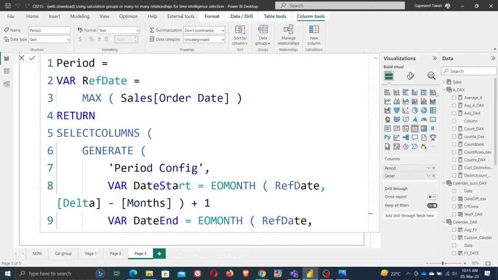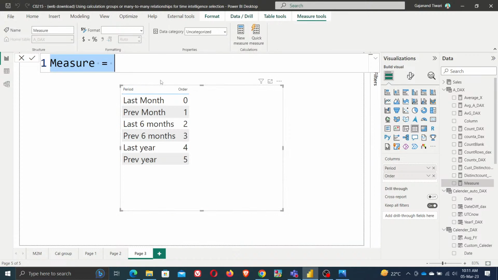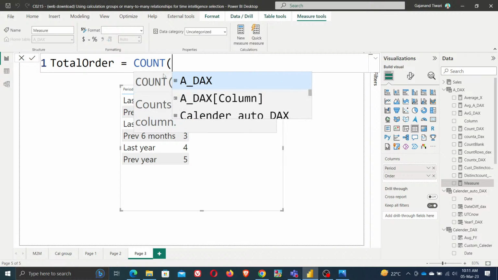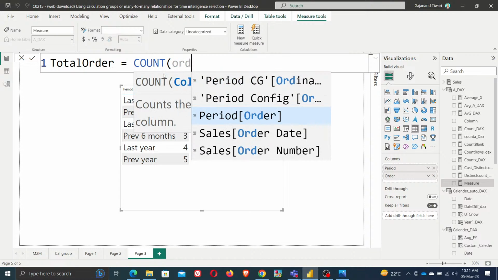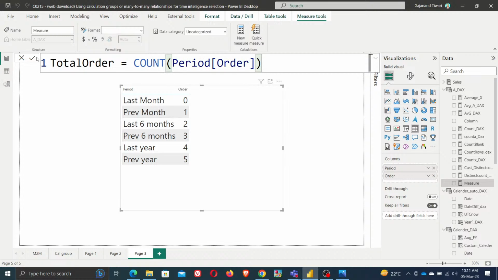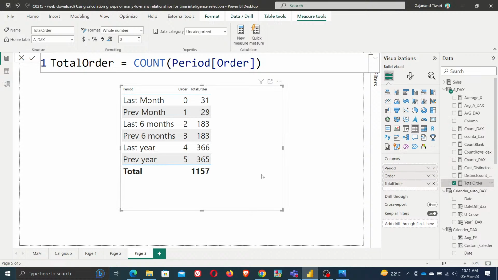The DAX is total order, count of order. Period order. Okay, so say this. Now let's remove the last month, previous month, and I want to pass the count of order to total order. Just pass it. So say this. These many orders we have according to the data.